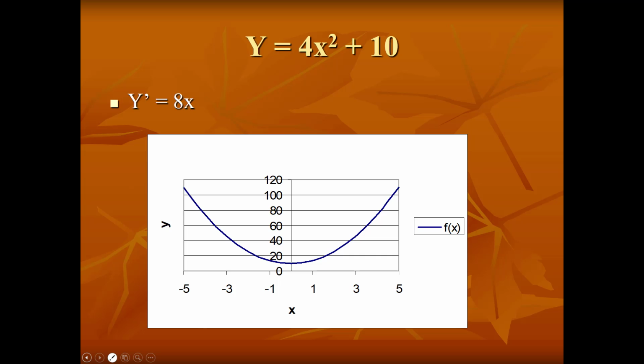I wonder if I can use a pen function. I don't know if this will work or not. No, it doesn't seem to want to work. But anyway, you can envision a little line right there, just tangent to this curve. And the slope there would be around 8, right? And we can know that mathematically because if you plug in a 1 right here, the slope would be 8. So the slope varies.